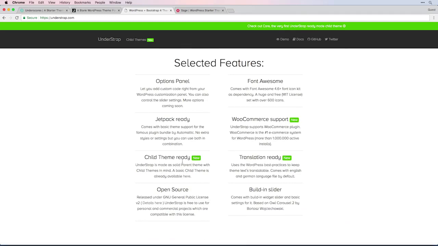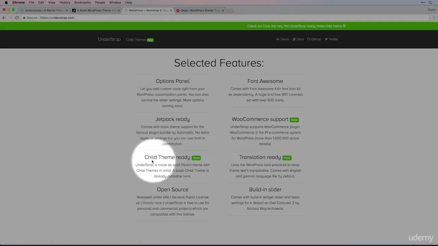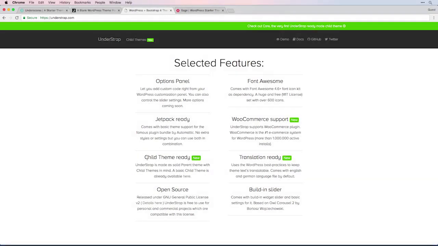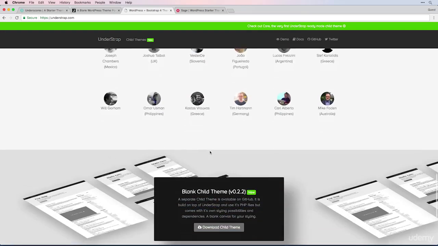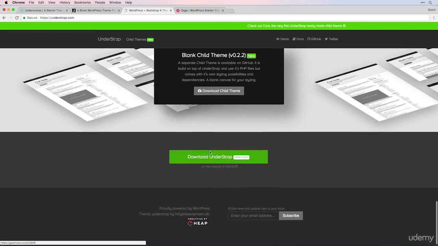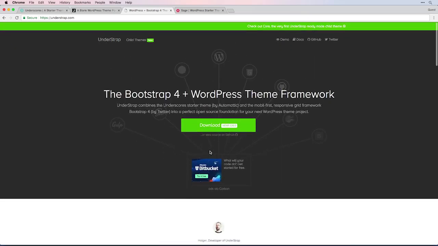It also has a little bit different architecture because it has this child theme ability, where instead of editing the actual theme itself, you're going to be customizing it in a child theme. But you already know how to do that. Again, there are a number of contributors, and it's a really popular theme among folks who like to work with WordPress and Bootstrap.